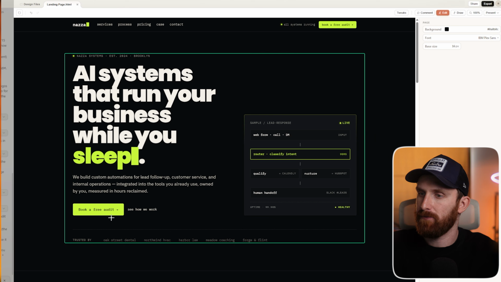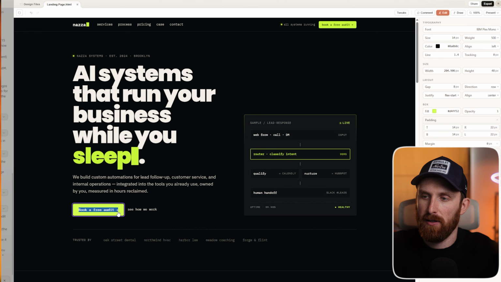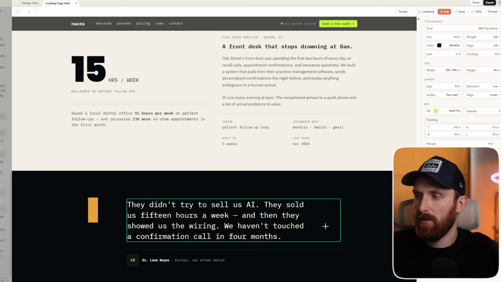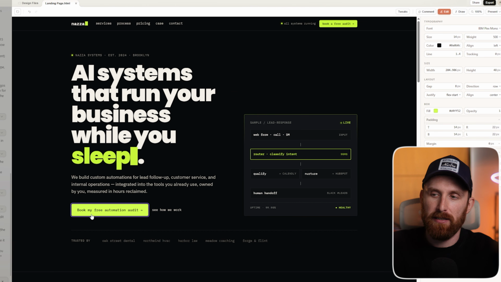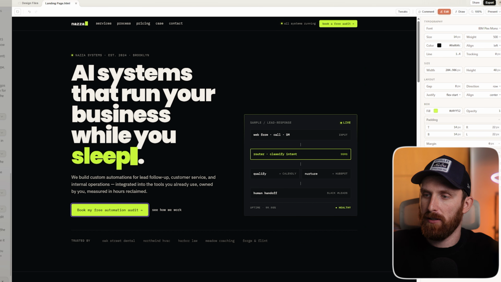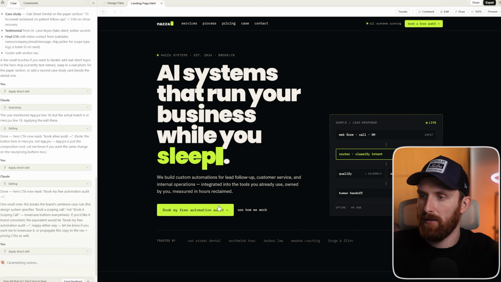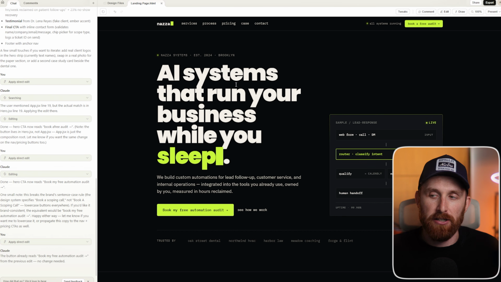So click edit, then select whatever you want to edit. For example, book a free audit. I want to change this text. I don't know why it scrolled down. So paste it in or type it in, and you can see it now says book my free automation audit, and you have it done. Again, a really quick way to edit a website without any prompting. Just click whatever you want to change and change it.